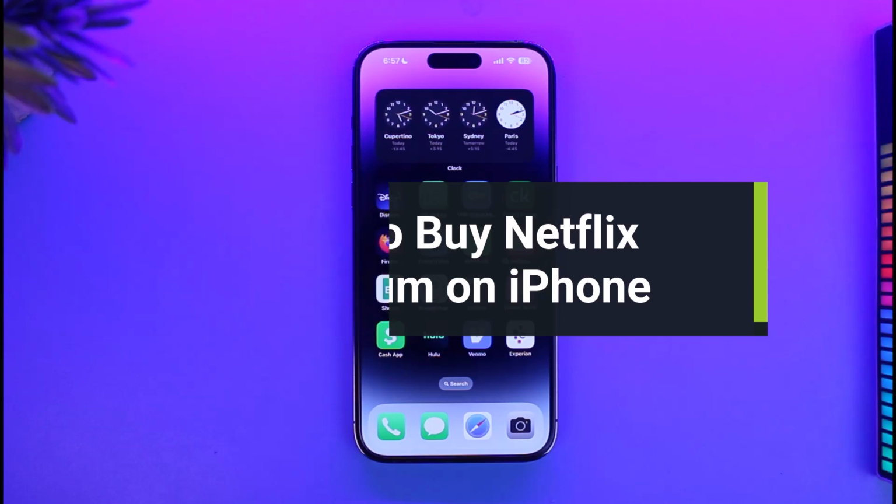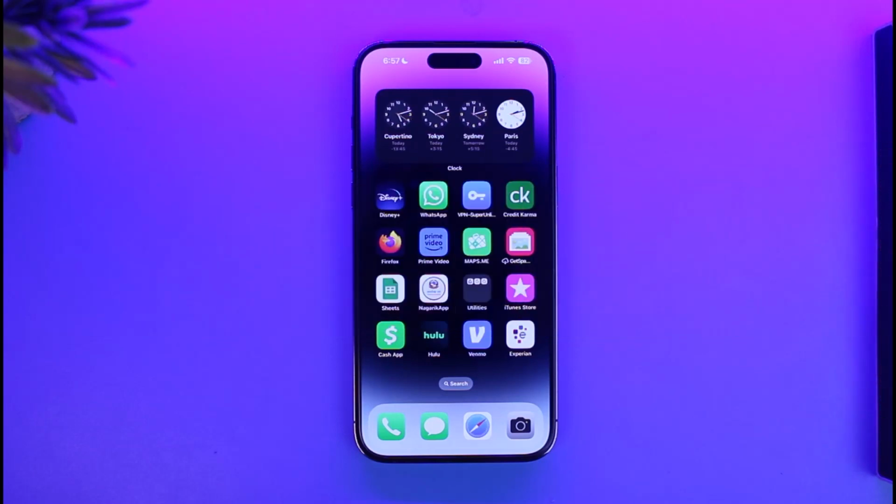So in today's video I will guide you on how you can buy Netflix premium subscription on your iPhone. So just make sure to watch the video till the end.